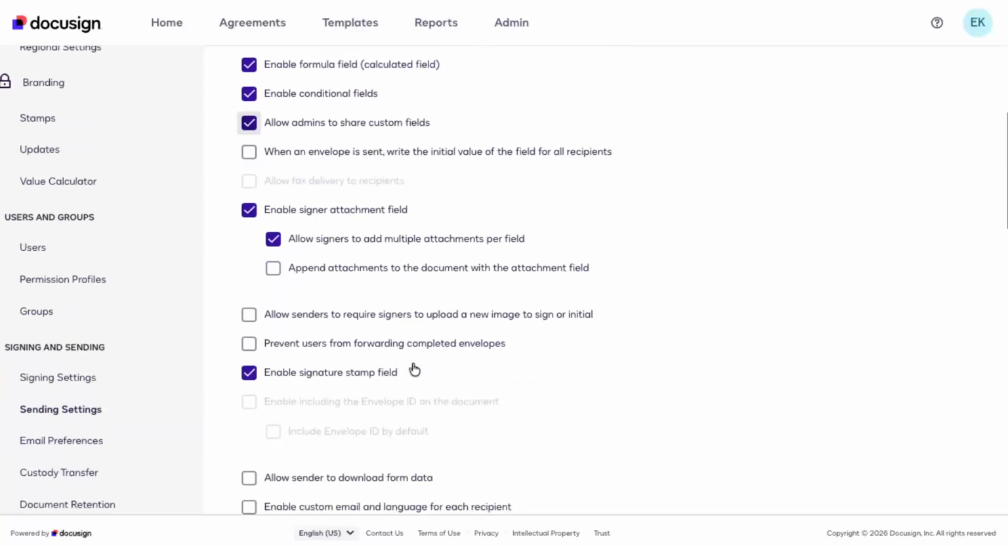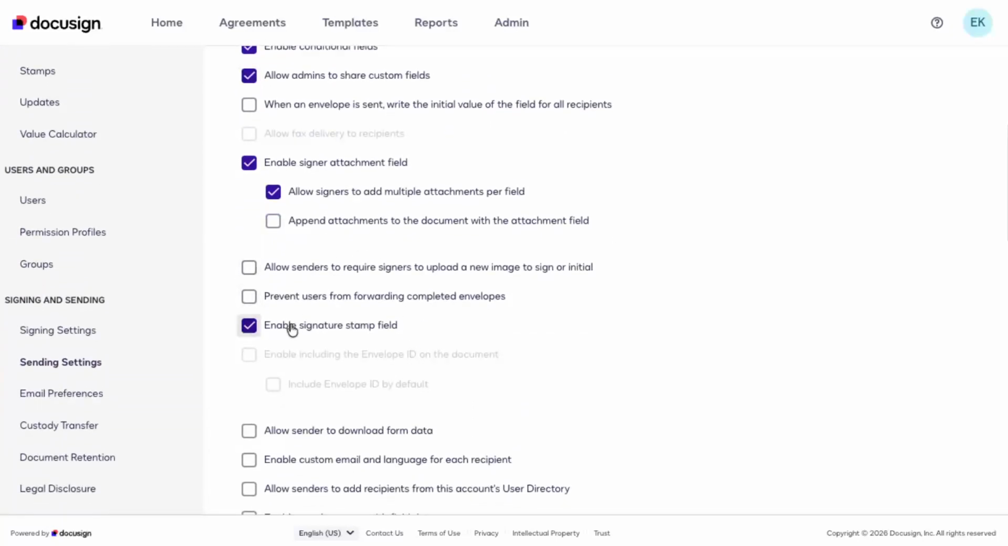When the Sending Settings page loads, scroll through the options until you find the one labeled Enable, including the envelope ID on the document. This is the setting that controls whether that tracking code is printed directly onto your documents. To remove the envelope ID from future documents, make sure this option is unchecked. If there's a checkbox next to it and it's currently selected, click it once to clear it.